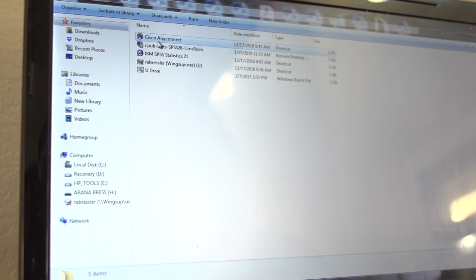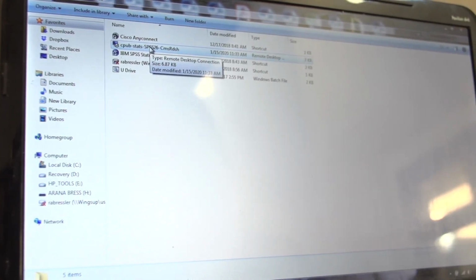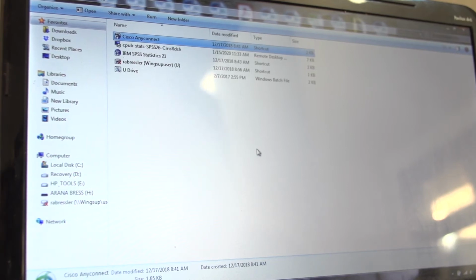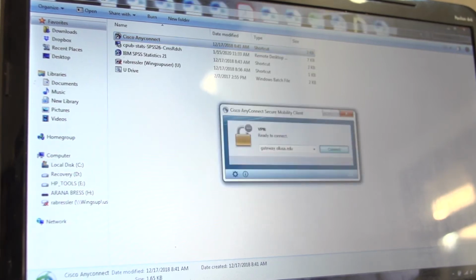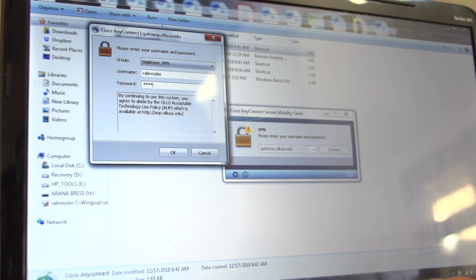So I need two things. I need to connect to Cisco AnyConnect, which I think connects me to the university. And this file allows me to access SPSS, so I need to do both. So I'm going to say, yes, please connect. I do that anyway. Then I put in my password.